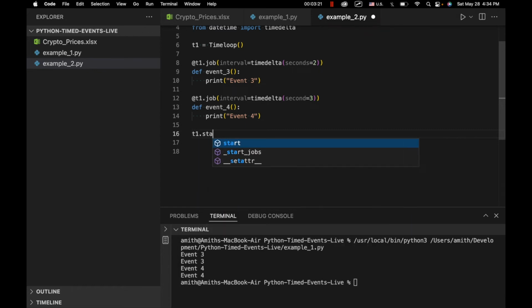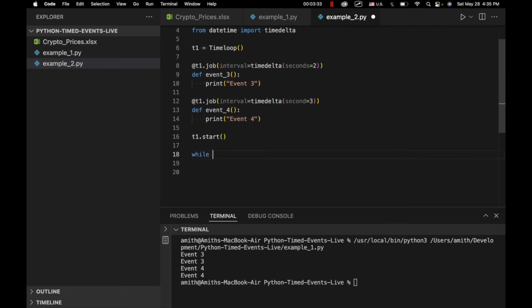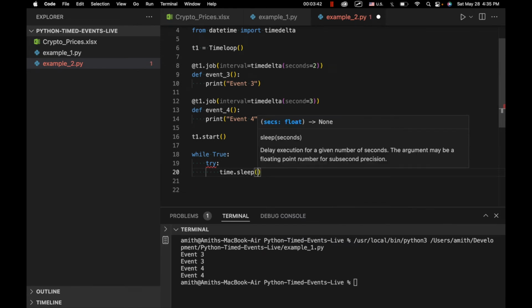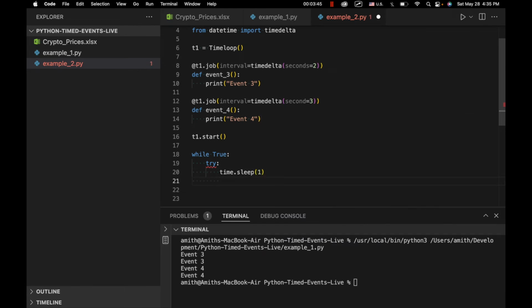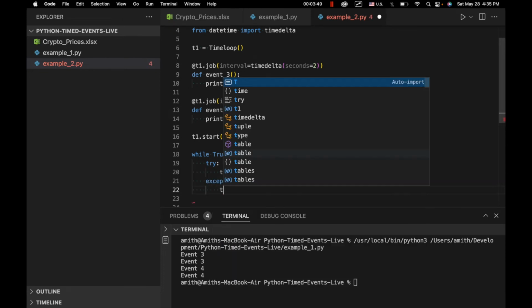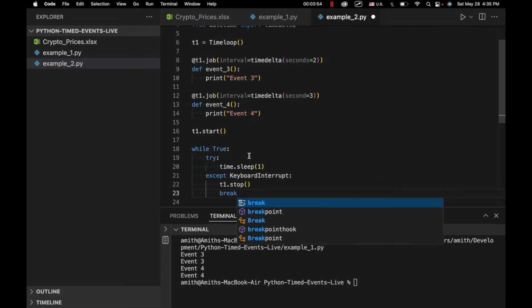So then what we need to do is t1.start. But this is sort of running in the background. So if we just do Control C, it's not necessarily going to end this task. So we need to create some functionality in order to be able to do that. So let's say we're going to say while true, and this is going to allow us to check every 1 second whether someone has interrupted it with the keyboard or done Control C or something like that. So let's say except keyboard interrupt, t1.stop, and then break.